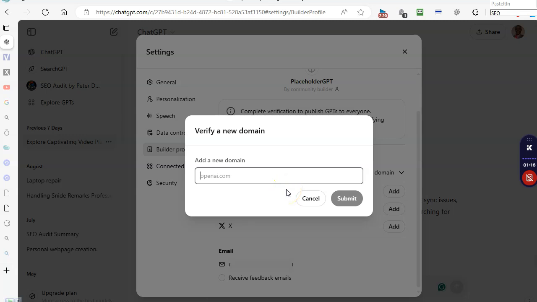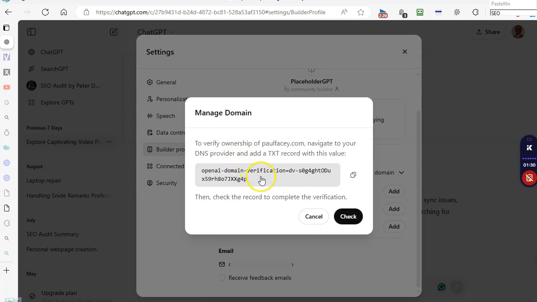You want to add your domain without the www, so not like that, right? I'm going to take that out, just the domain. Then I'm going to go ahead and submit. It's going to tell me I need to add this TXT record. And right off the bat, I can see that there's something missing.